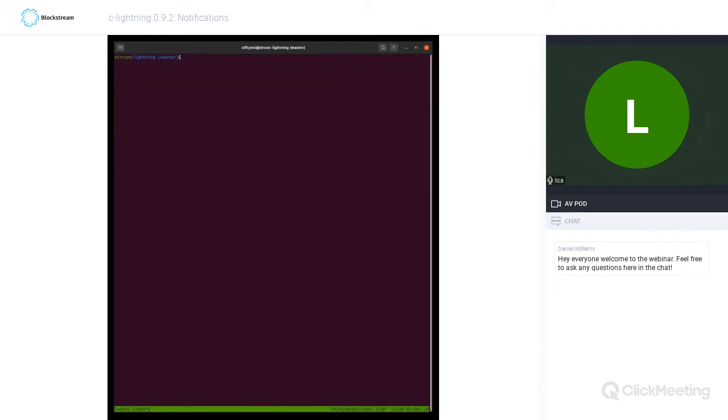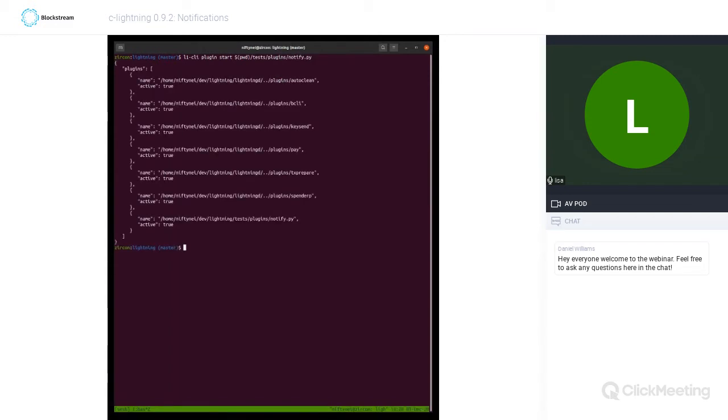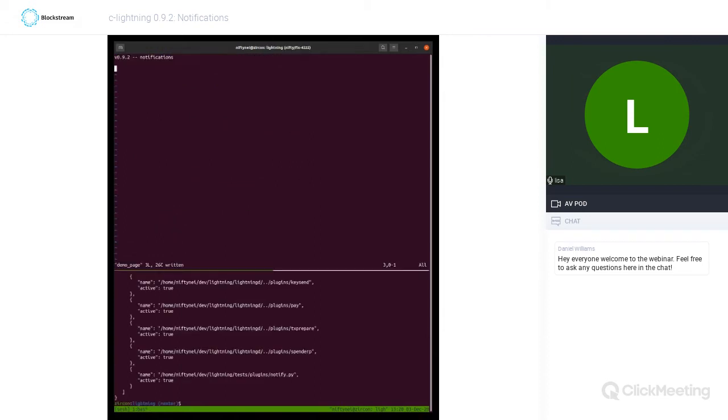load a new plugin. So plugin start, there's one of the test notification plugins that Rusty wrote. I think it's notify.py. That should work. Okay, cool. And then, hang on, let me build this out. Test plugins, notify.